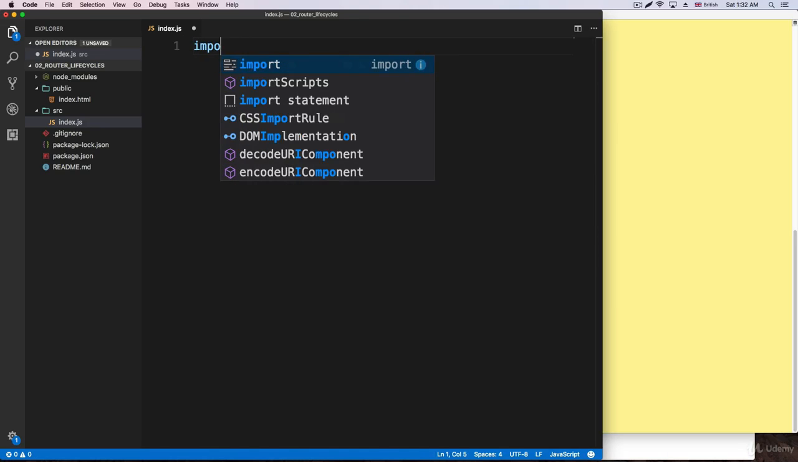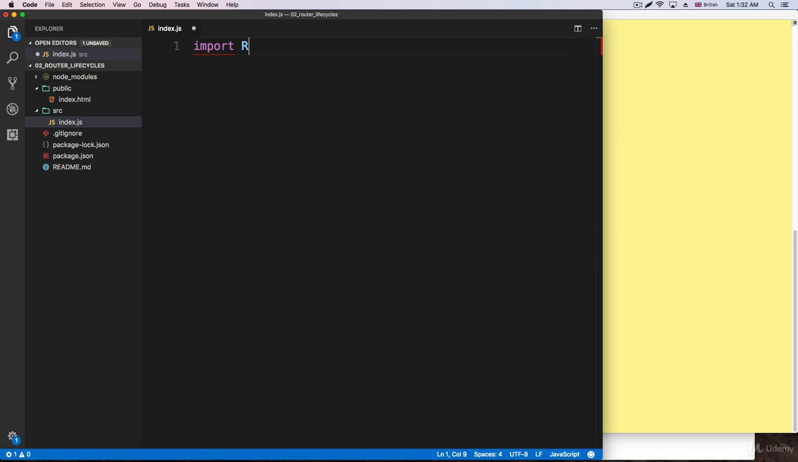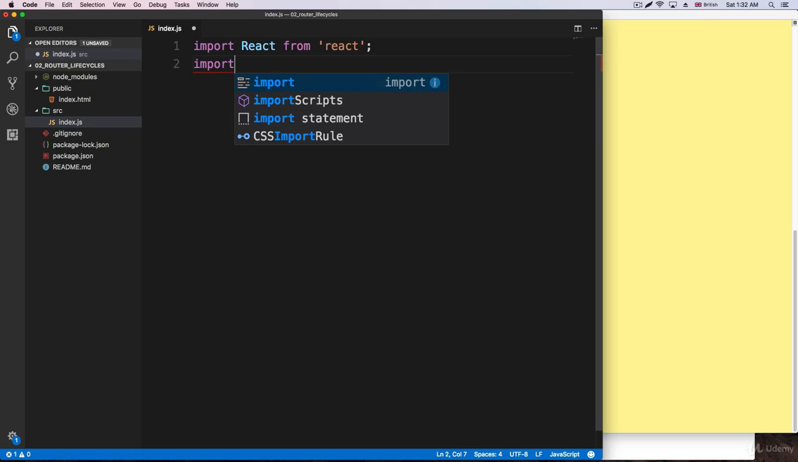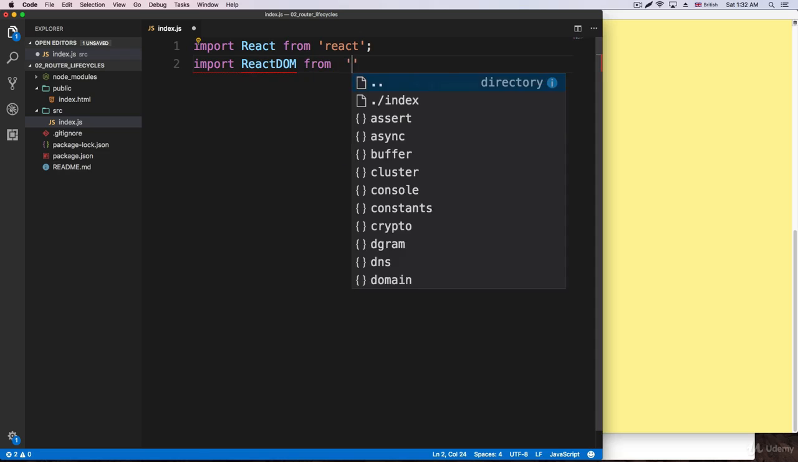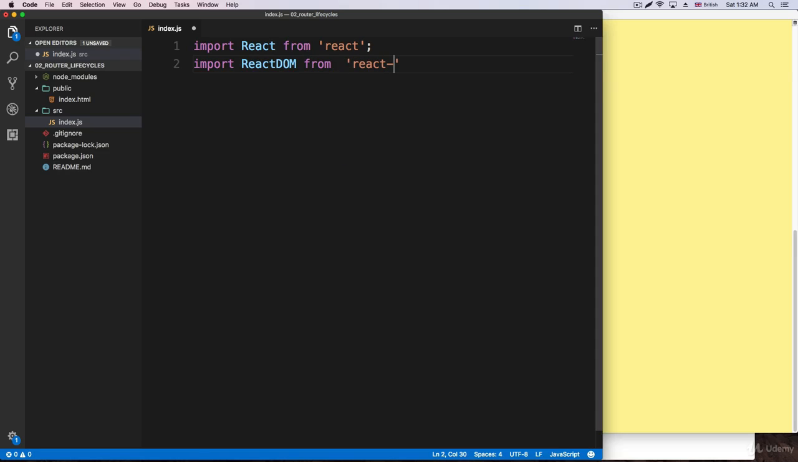Let's create the first template for this. It's going to be import the first component. Import from React, and you're going to be doing this a lot. Then, of course, we're going to need import from React DOM. We need to bring React DOM to the equation, and then React DOM from, and then of course React DOM. Just like I told you before, it's always good if you have a template.